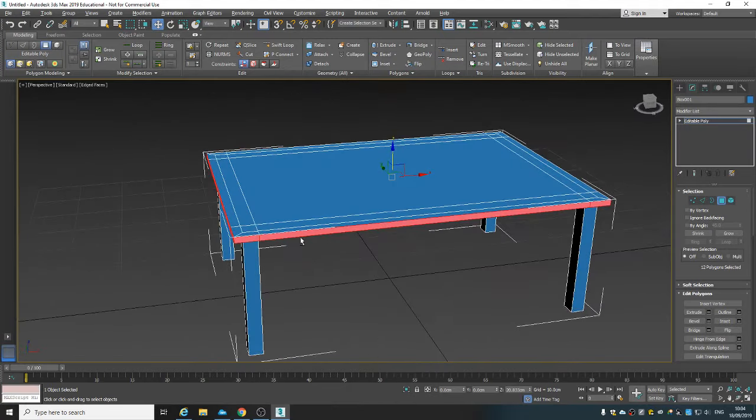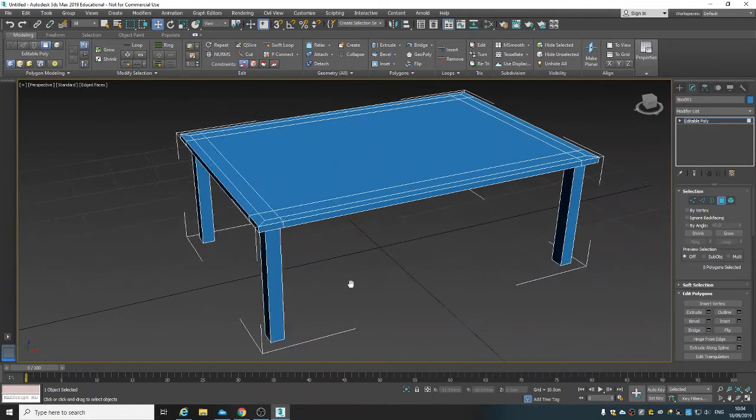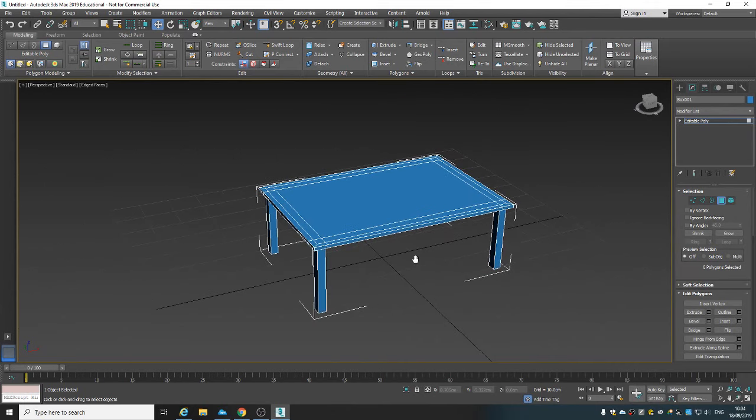Yeah, so now we have a little lip on our table. Okay, so what I'm gonna do now is pause for a second and just come around and check to see that everybody is getting on with what they're meant to be getting on with, and I'll be back in 5 minutes.